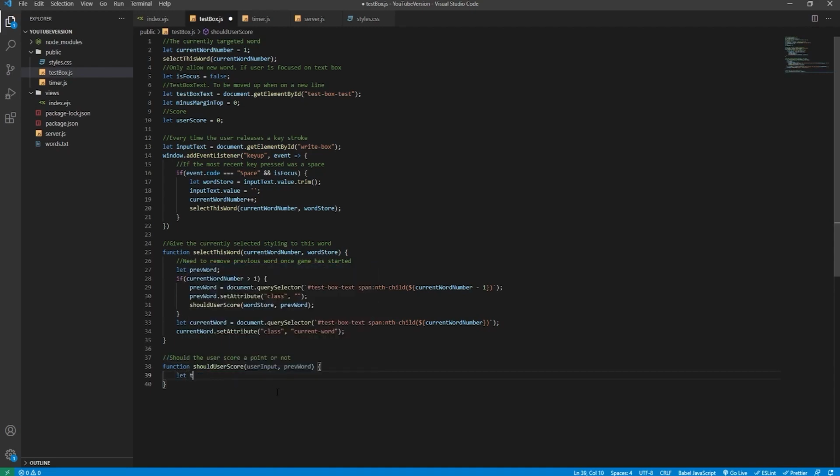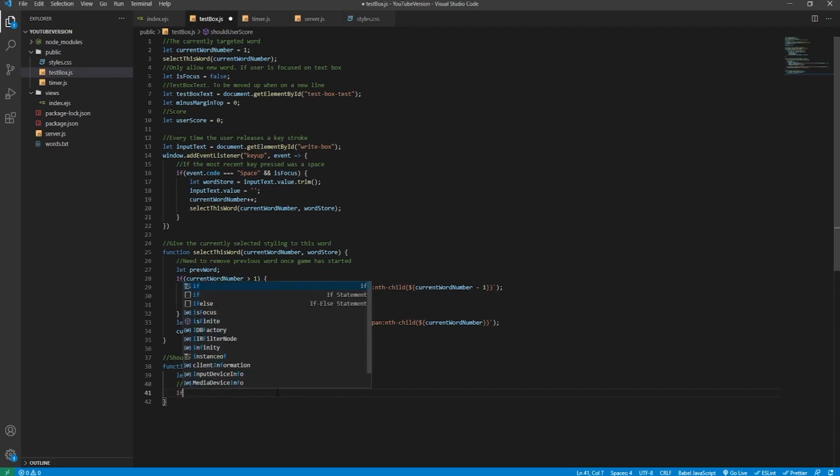First thing that we'll do, we'll say let text value equals prev word dot text content. So we're getting the text content of the prev word, which will be evaluated against what they've typed into the input element. And then we'll write a comment so we know what we're doing. We'll say green, success, red, fail. So we know the color indicators.